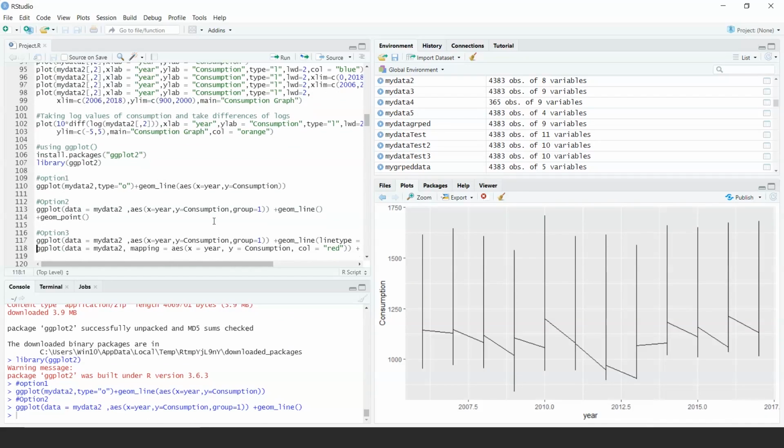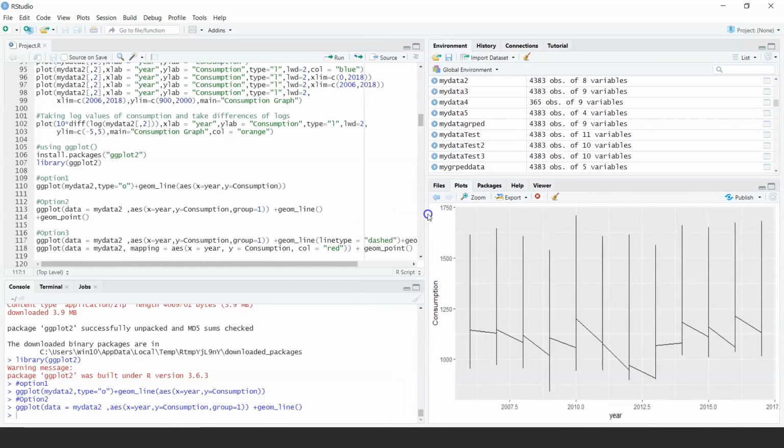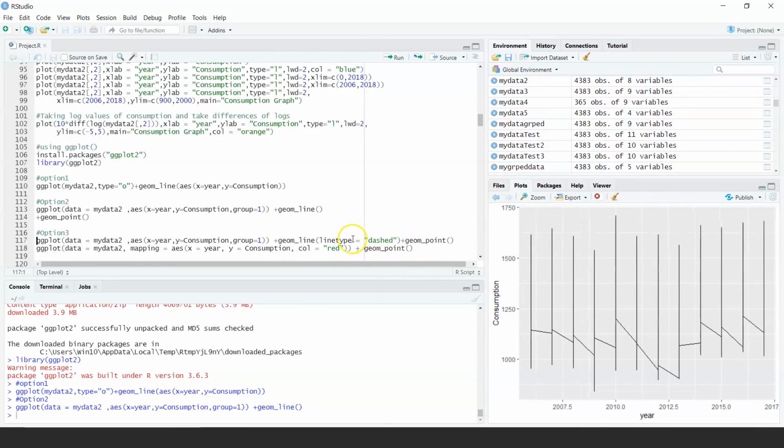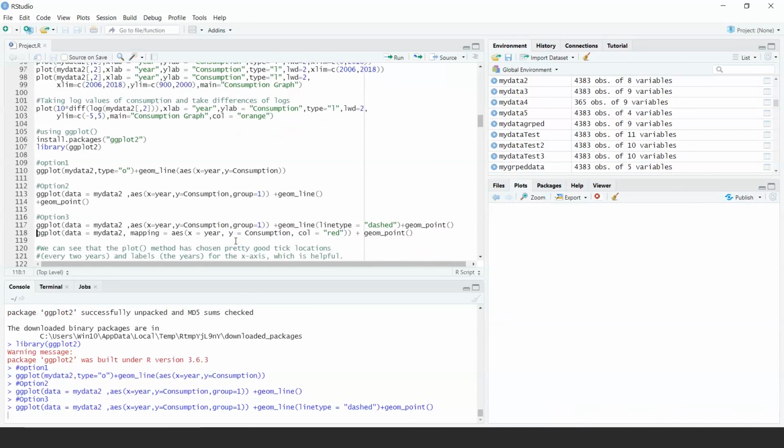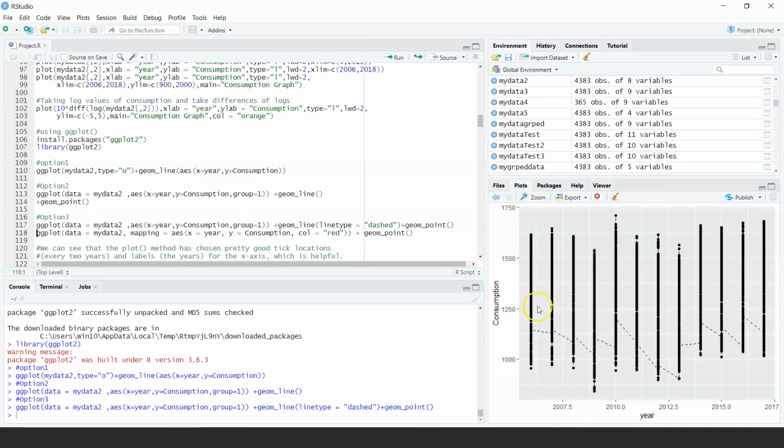Now let's look at another example. I'm just doing the same thing here, and I'm looking at line type being dashed. I'm using ggplot's other methods such as geom_line and geom_point to give me more information. And if I look at the plot, it does give me data. It tells me what the different values are.